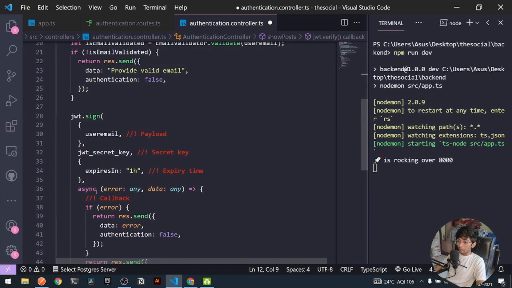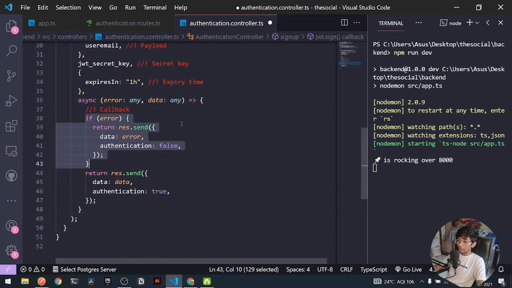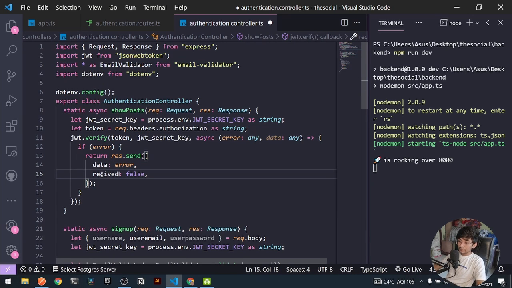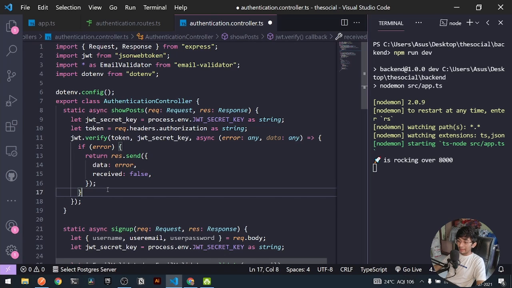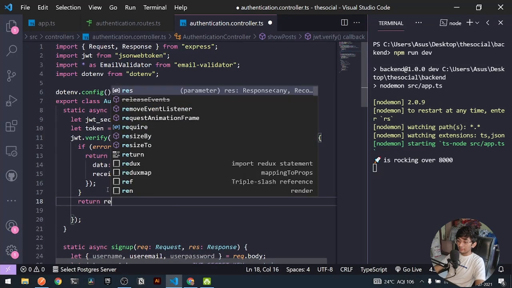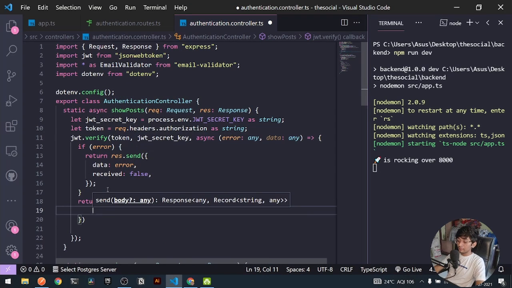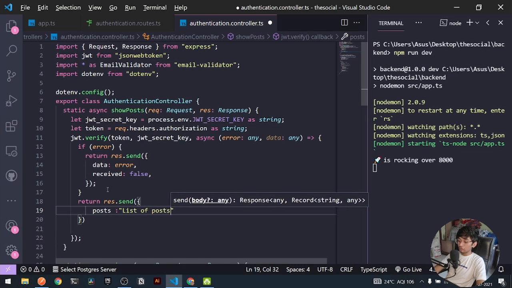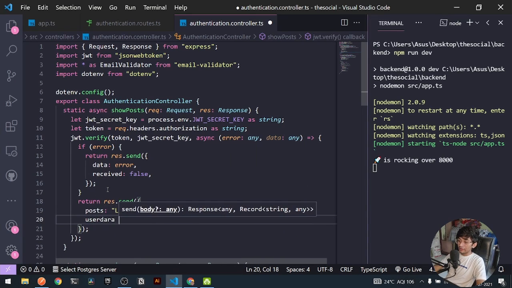First of all, I can copy the error callback and paste it here, if we got some error, and also I can add a different flag of received. It should be a received flag, and I can come out of my error block, and if the following JWT is okay, I can return response.send with post equal to some data. Let's say we have a list of posts, we can send it here, and here I can say user data should be equal to the data that we will be receiving from our callback.